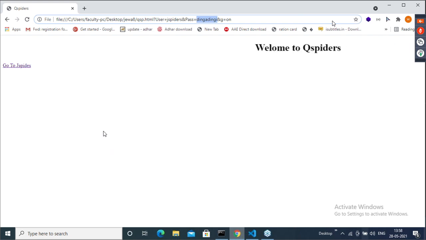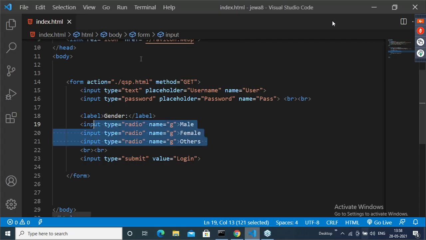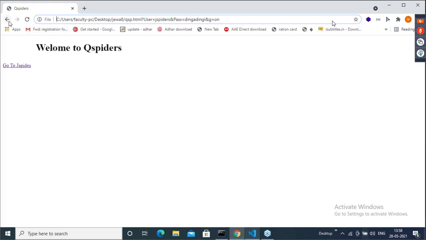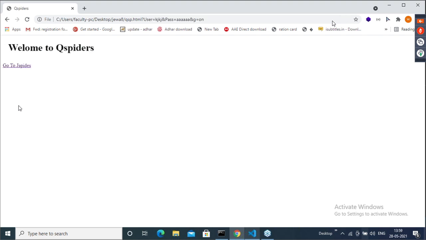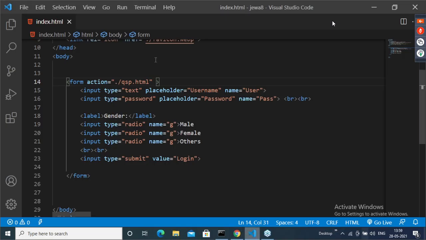So now what we do, guys, by default, if you don't pass the method attribute, then also by default it is get only. So save this, observe here, go back, reload the page. I will tell you, I'm passing KKK. I will pass AAA as the password. I'm passing others. Click on this. See, by default, will you agree? If you don't pass method attribute, by default it is get only. Yes or no?